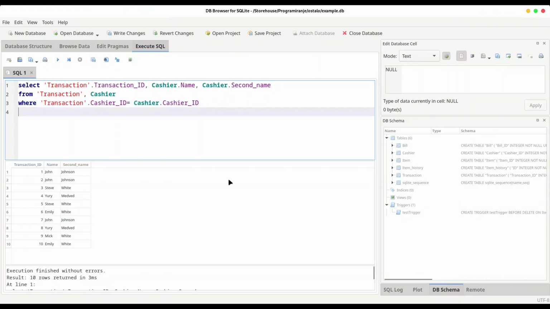So if I want to group this selection by cashier name, this is what is going to happen. You see, all of the duplicates are eliminated.